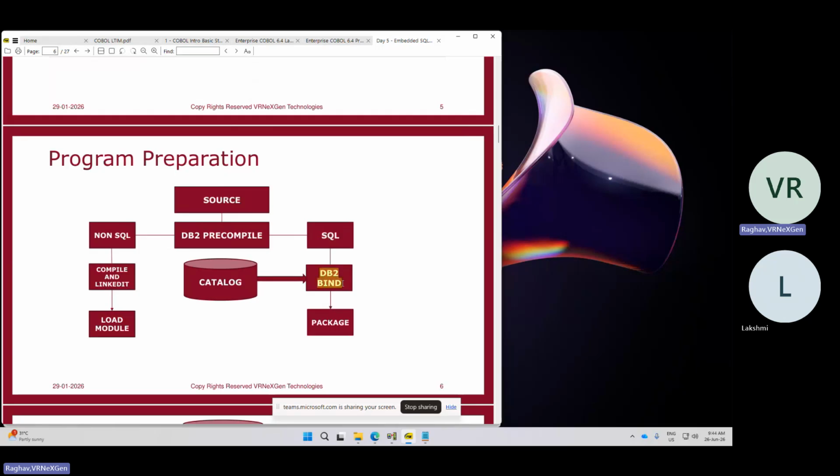There's another step in the JCL. This bind step will convert that DBRM to some form of executable inside the DB2 directory. DB2 has an object called directory, inside which this is called a plan, or a package. We'll discuss this in detail a little later. We can either create a package or a plan, but a package also finally has to go into a plan. Through the plan, we can execute the SQL.